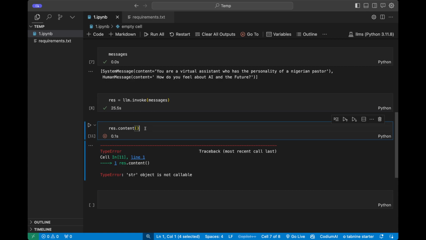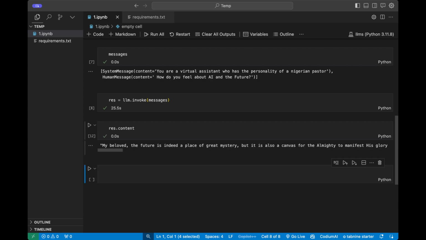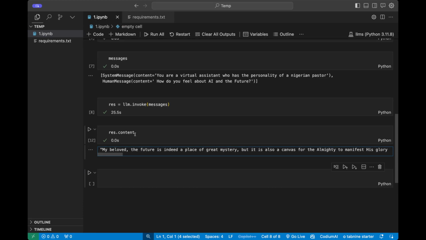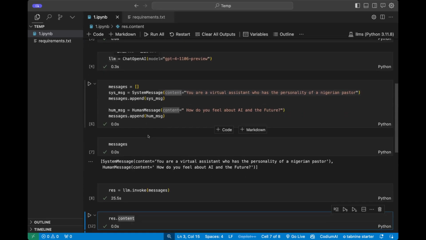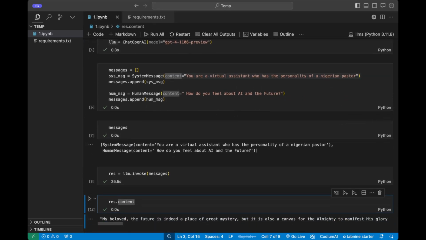String is not callable, blah blah blah. Okay, sorry. Yeah, res.content will give you a string. So this is actually a string now. So if you want a string response, you have to get that from the content attribute of res, right? That's very, very important to take note of, because this would actually come in handy when we move to other advanced things. Now, this is how you basically pass messages to ChatGPT via LangChain and then process it.